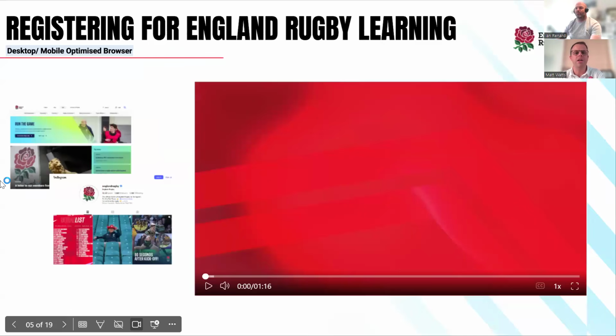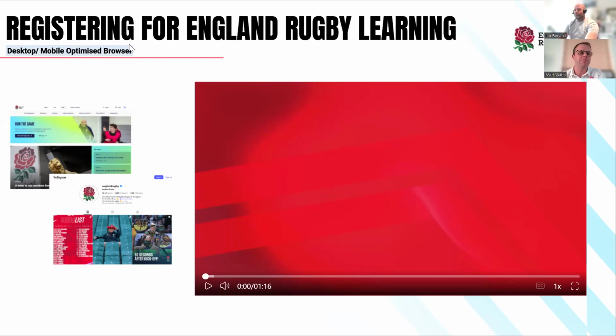So this slide, we're going to talk about how to register for England Rugby Learning. So we've got a short video that explains that process and how that'll be completed. When I present the next few slides, you'll notice in the top left-hand corner, there's a little blue box, a very pale blue box that says desktop or mobile optimized. So the first step in someone's registration process is to register on mobile optimized browser or desktop and not the app. And the reason for that being that setting learning preferences and that user's account setup is much more efficient on mobile browser or desktop.